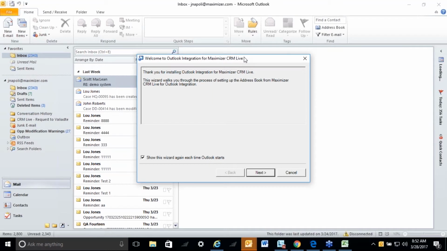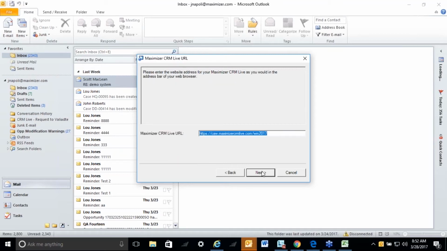So it just needs to know what the name of your database is to connect to via the web. You can uncheck this after you've run this a couple times if you don't want to see it again. You just click next. Basically, the name of your database, when you originally set up your database, or your database administrator will have the name of your database, it's always got this same string, https:// and then cawmaximizercrmlive.com, and then the name of your database. This one happens to be called the Maximizer Training Base.